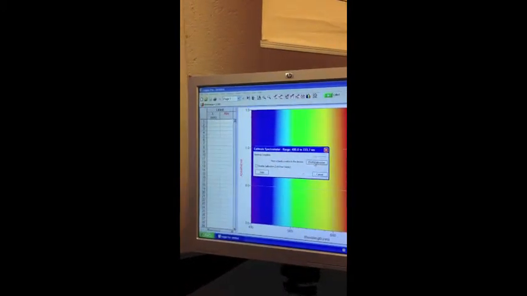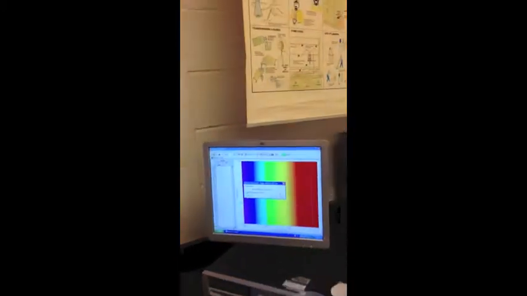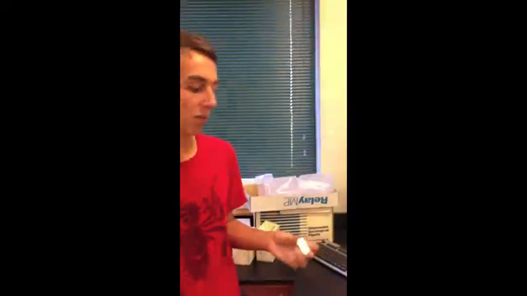Alright, so we're going to finish calibration. And that'll just let us run through this. When you see it's about done, you click OK. Boom, things calibrated.